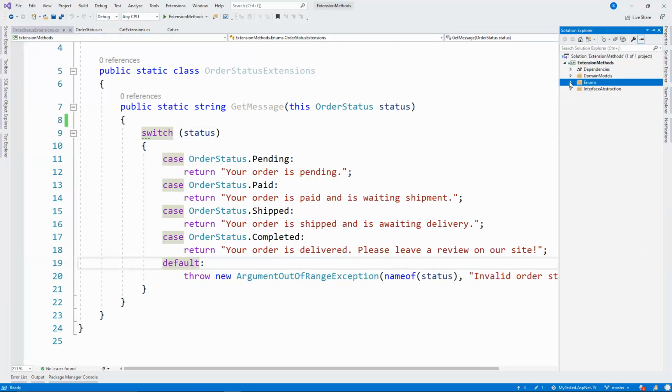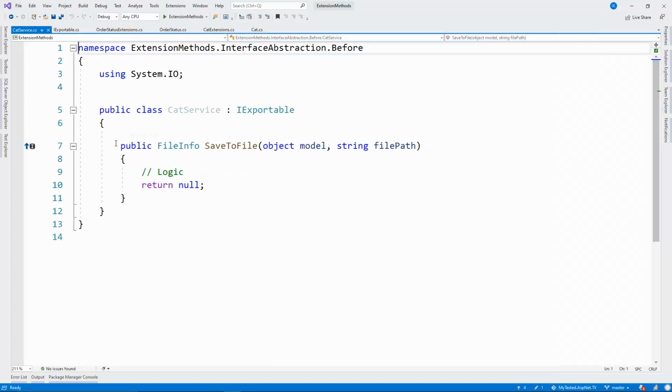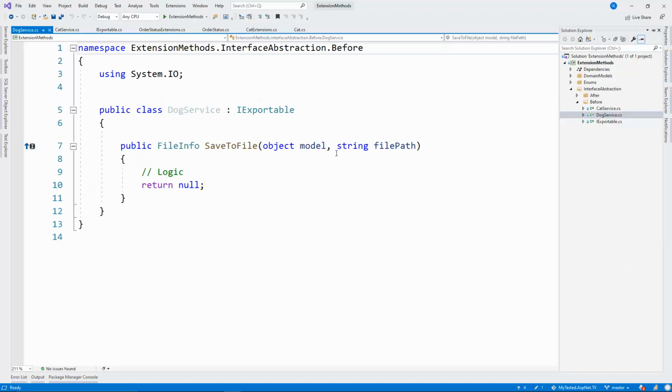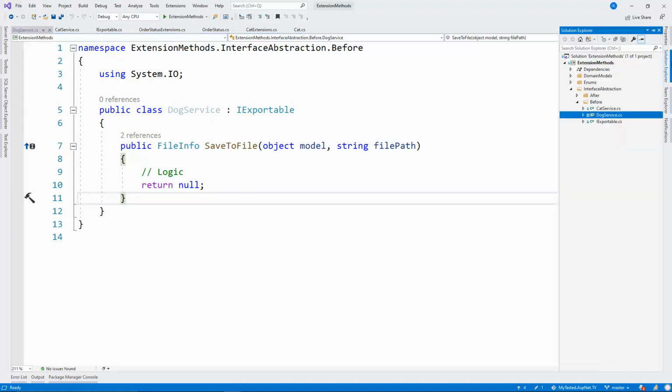Okay, and the last example is with interface abstractions. Imagine the following scenario. I have an IExportable interface which has the method SaveToFile, receiving model and file path. And the idea of this interface is to be put everywhere I want to export some sort of object to a file. Cool, so I have two services, a cat service which implements the interface and it has some logic, and I have a dog service which also has some logic here and implements the interface.